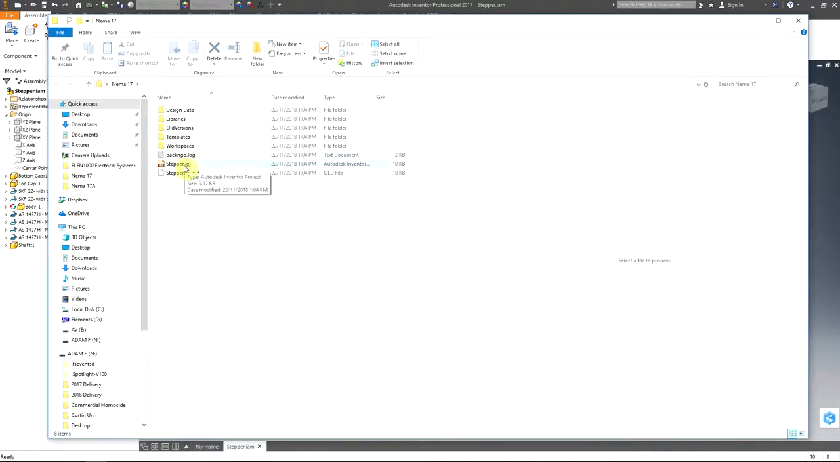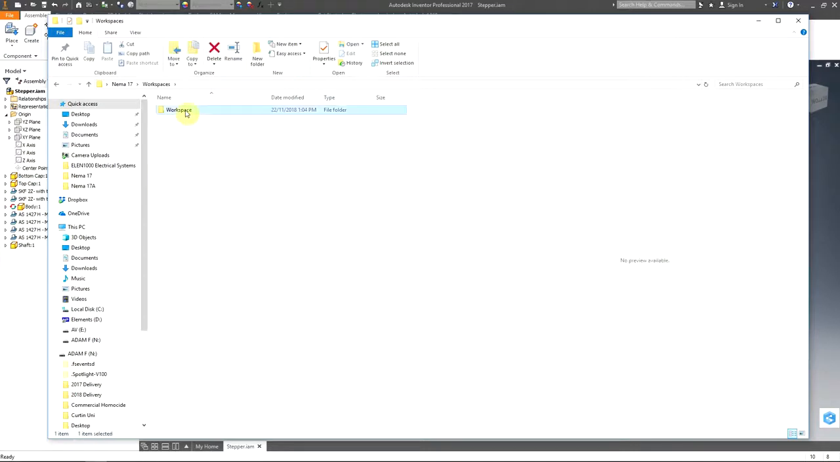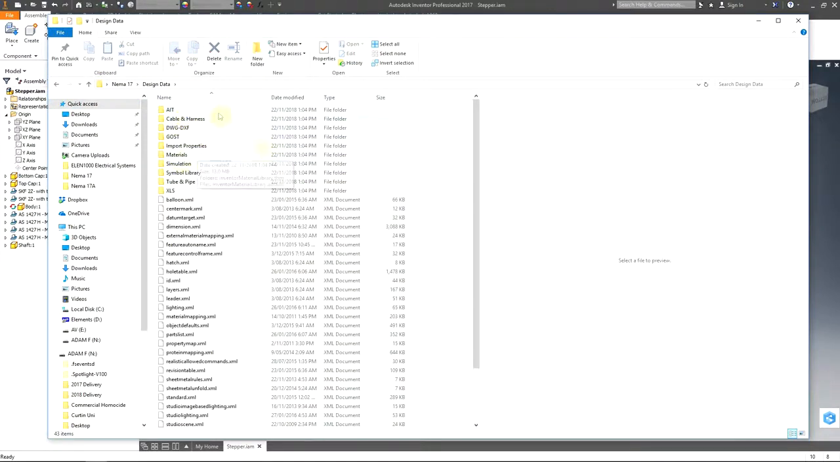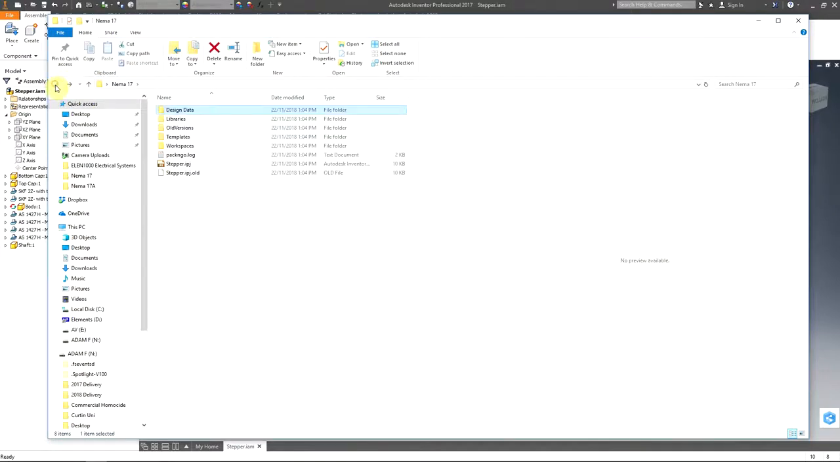That will load up an instance of Inventor, and it will tell Inventor exactly where all the components are. Where you will find them is under Workspaces and then Workspace, and you'll see there's all your parts that you made. The Content Center files will be under Design Data, and yeah, all in here. So that's pretty much it for a pack and go.